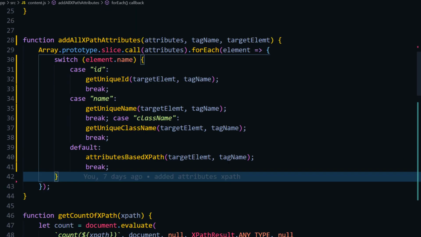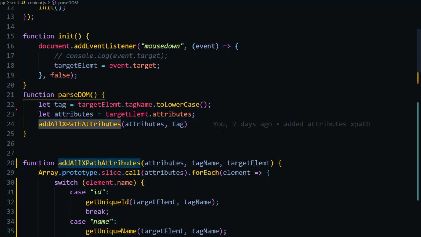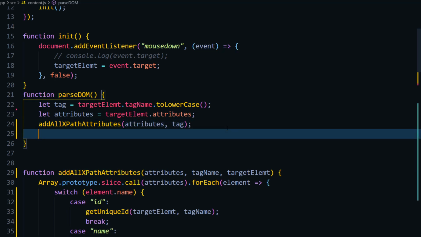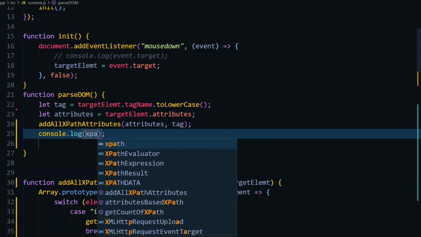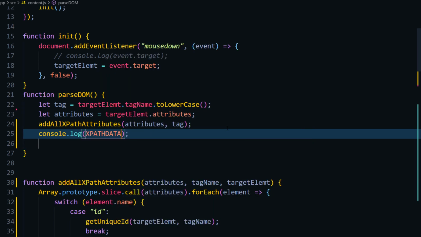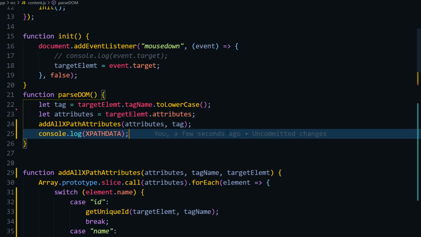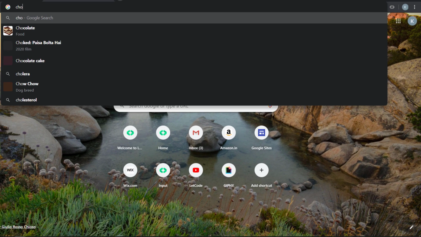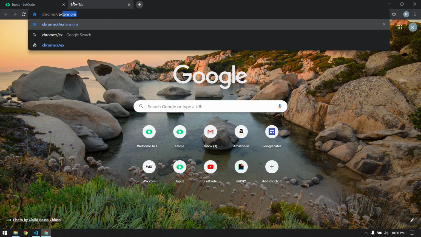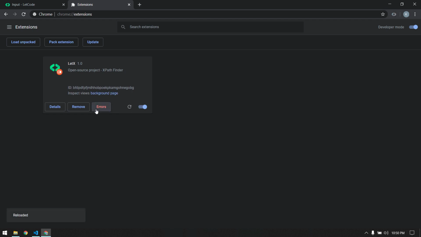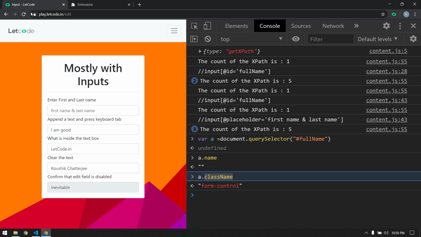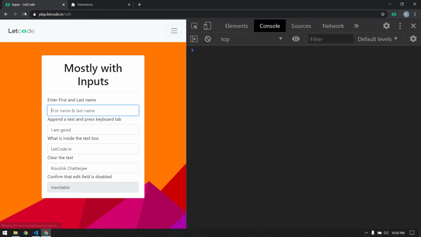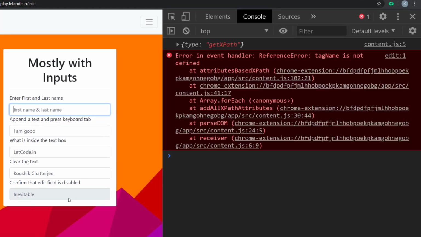So what we are going to do is we have to showcase our XPath, right? So whatever the XPath we have so far built, we are going to display here. So I'm just going to say console.log, and here I can call this XPath data, right? So let me go to my browser and go to chrome://extensions, and let us refresh. We have some errors. That's not a problem. So let's refresh, and hopefully let's see what it's going to give us.